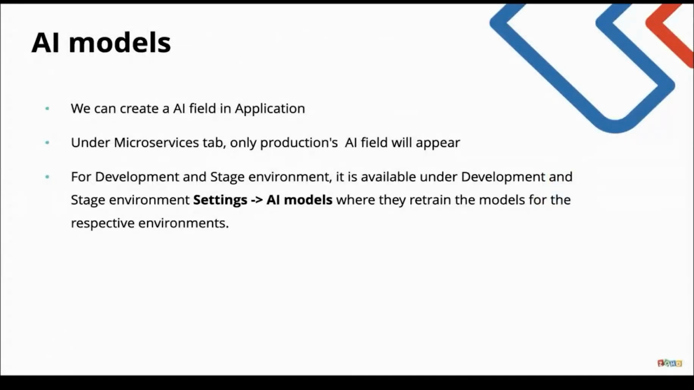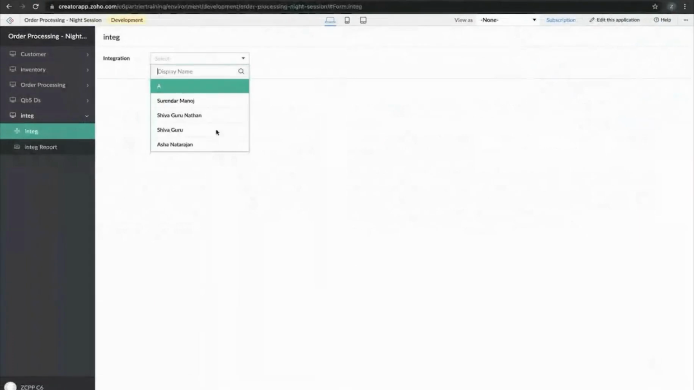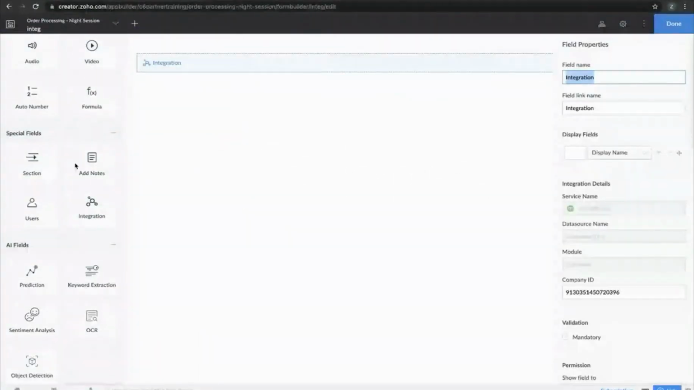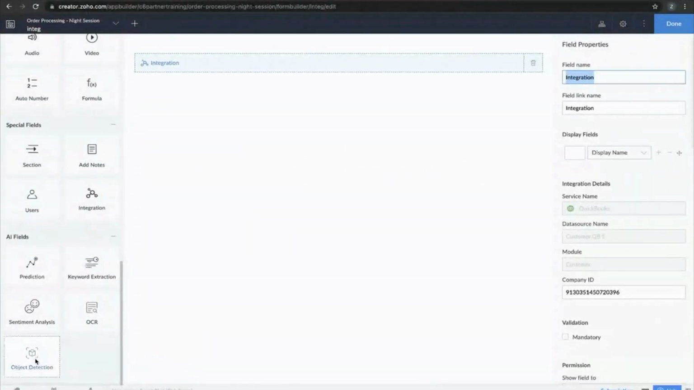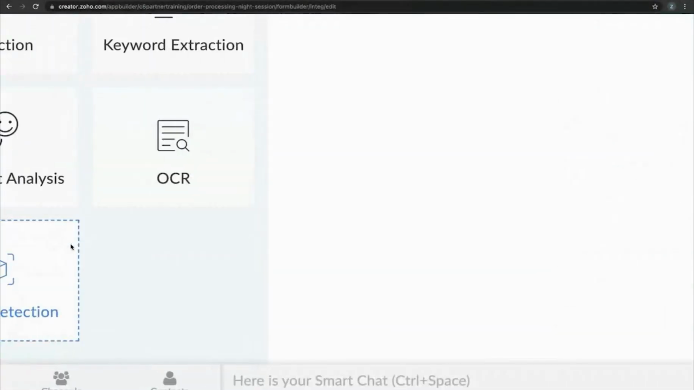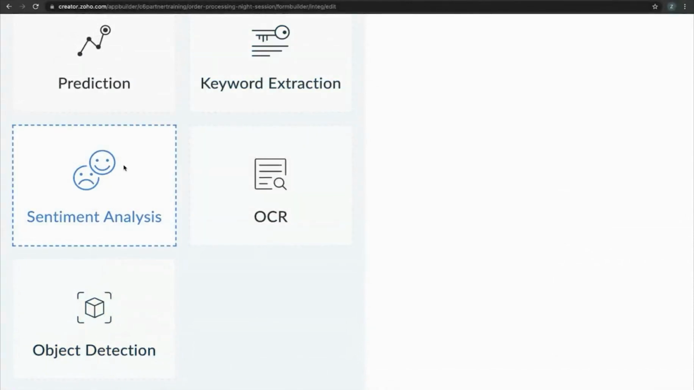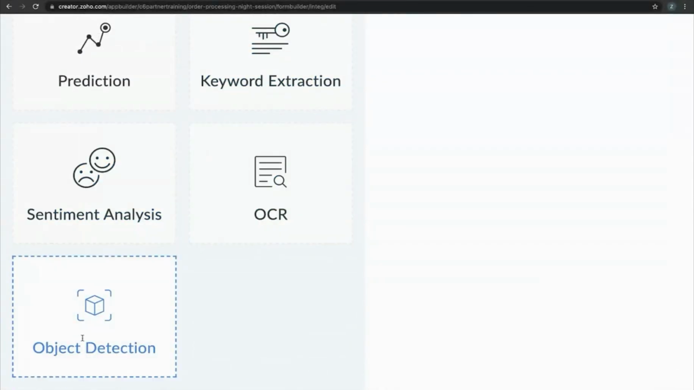So coming to AI models, we discussed the production field in our creator environment, right? So if I take you to the live mode, here you can see we have this AI field available. Of these AI fields, we can see keyword extraction, sentiment analysis, OCR, and object detection. These artificial intelligence fields are being trained by a default data set. Whatever data set we have for Zia by default is used to train these models.